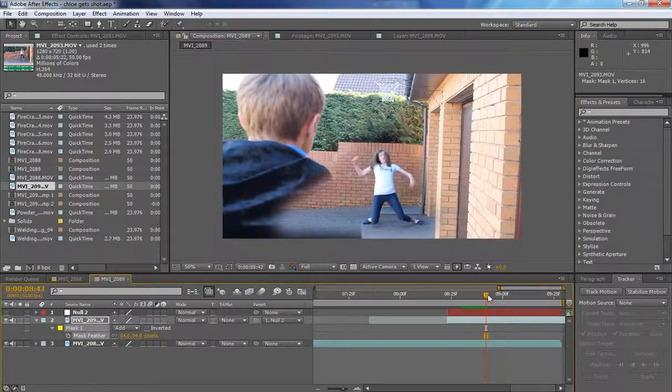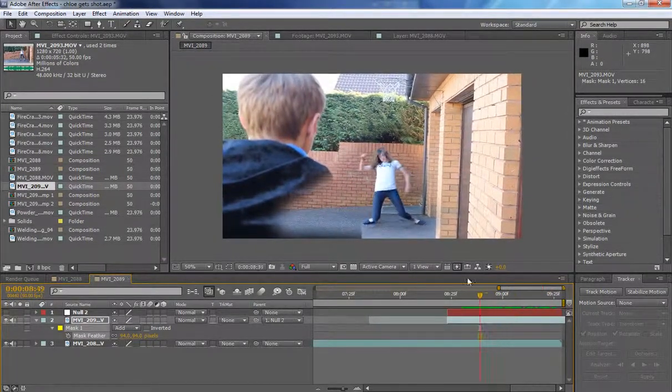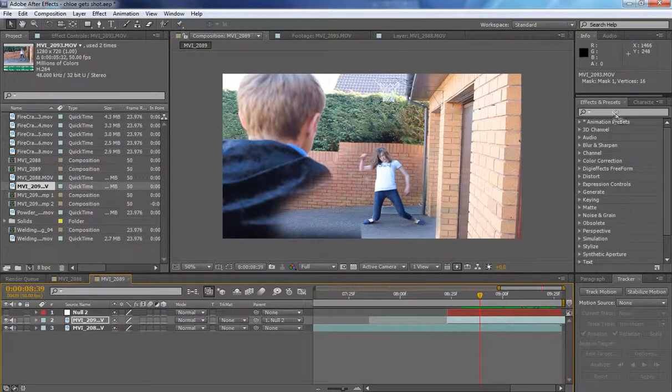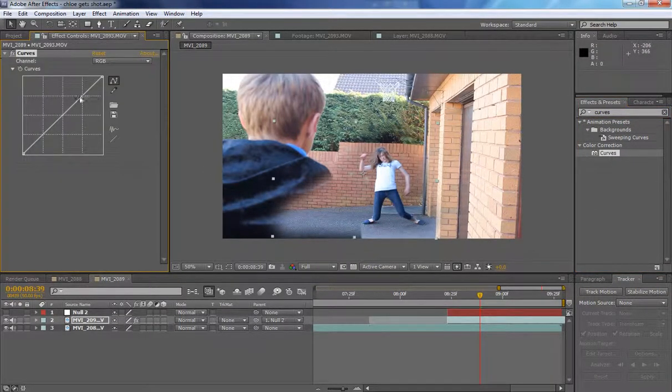But you have got to be careful that her arm, around here, doesn't blend in. So that does help the effect. But still, you can see it's slightly darker, and that looks really bad. So I'm going to go over to the effects and type in curves, and put that onto this layer of Chloe. And what you want to do is just mess around with the settings.